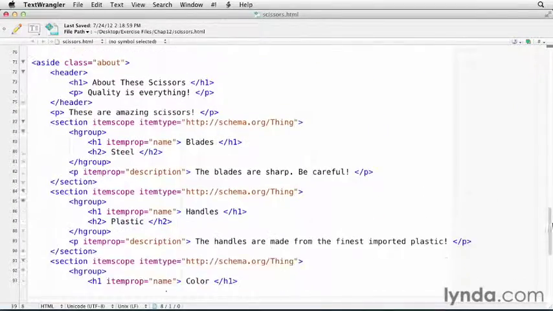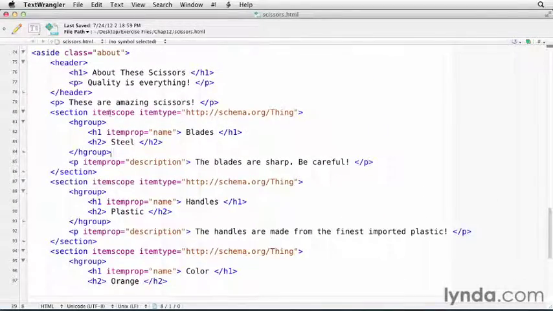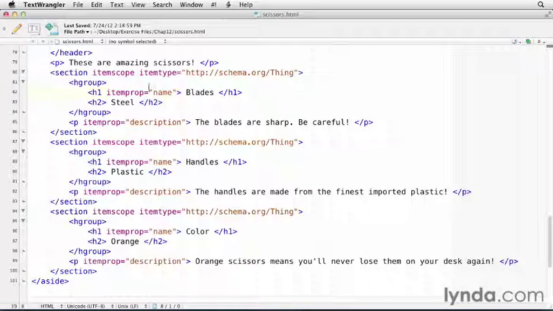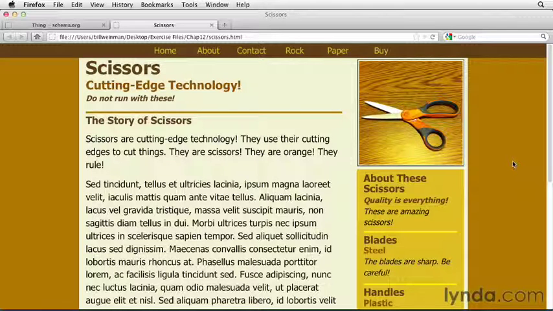If I come down here into the sidebar, you see I have itemscope on each of these sections, and it points to that same Thing vocabulary. And I have itemprop name for the H1 and itemprop description for the paragraph. And I did that for each of these. So let's go ahead and test this microdata.